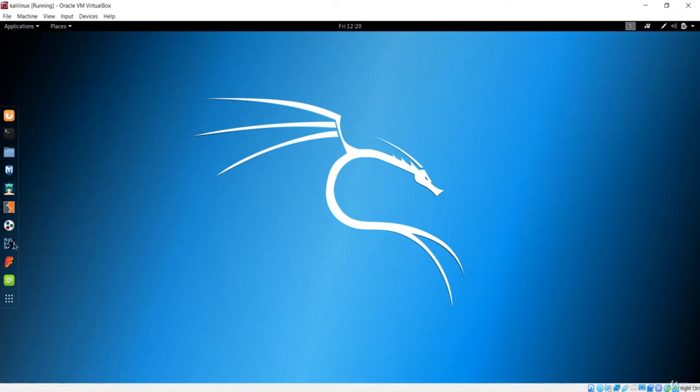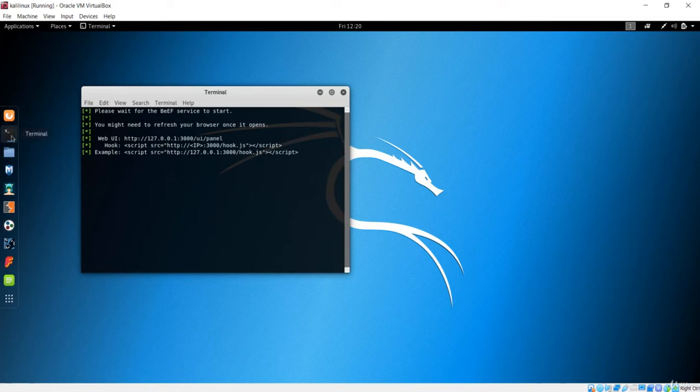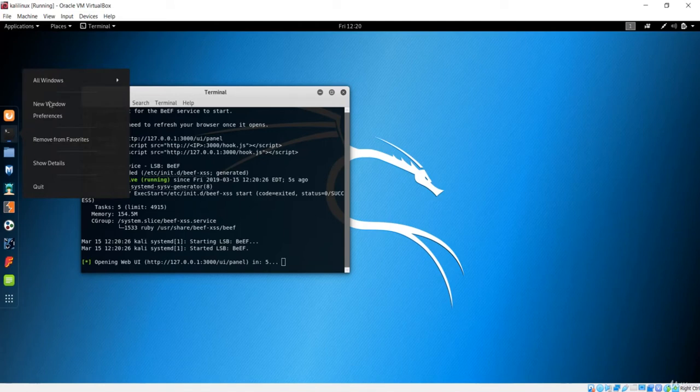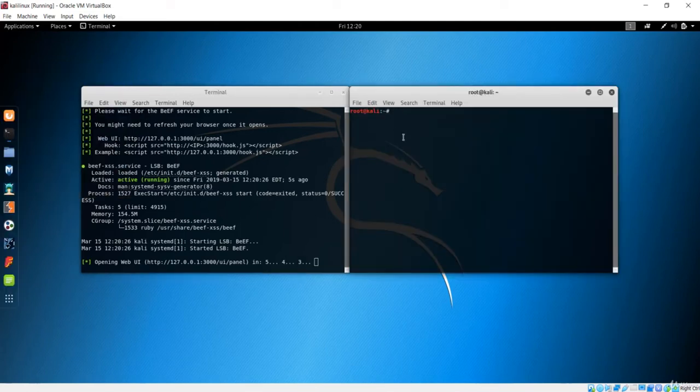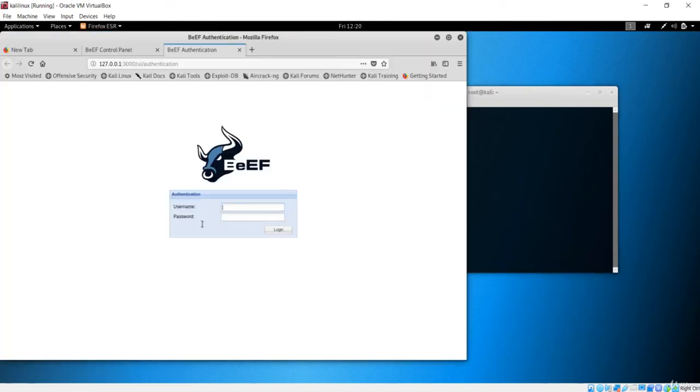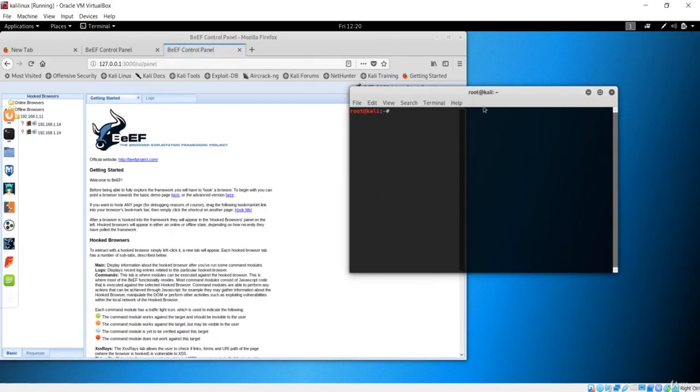So okay, let's run it one more time. I've just rebooted. So let's open this BeEF framework again, and let's open the terminal where we'll write that code. Let it first open the browser. So let's log in first, and we'll write the code one more time.